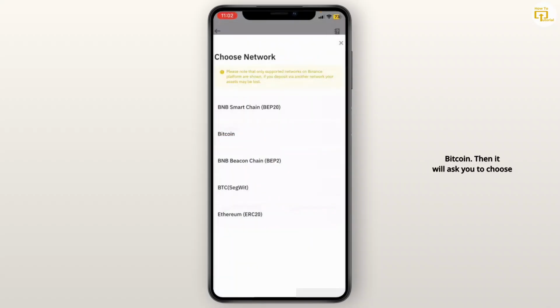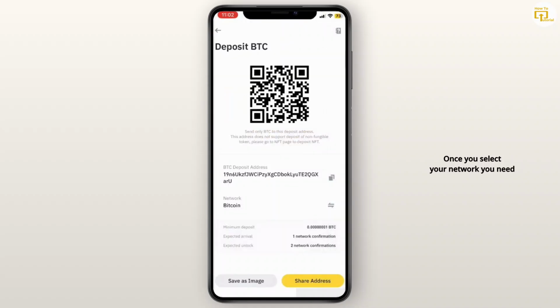Then it will ask you to choose a preferred network. Once you select your network, you will easily find the QR code as your wallet address, and you can find the deposit address right below that as well. Copy icon right beside it, and then share it to whoever you want.